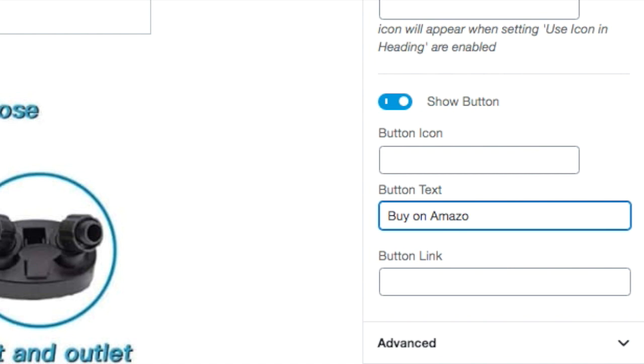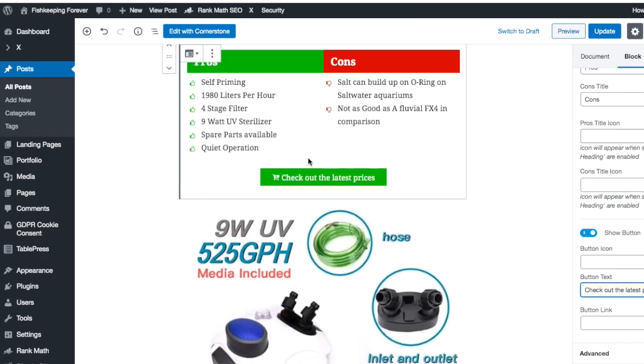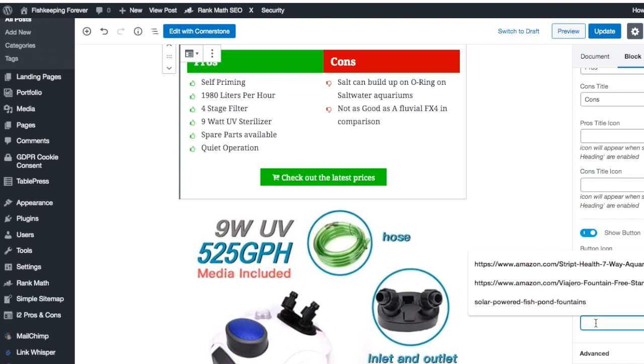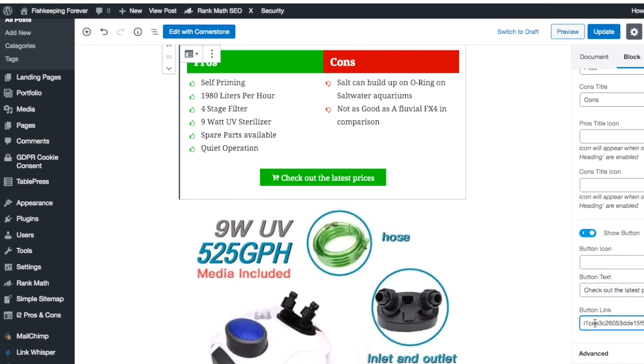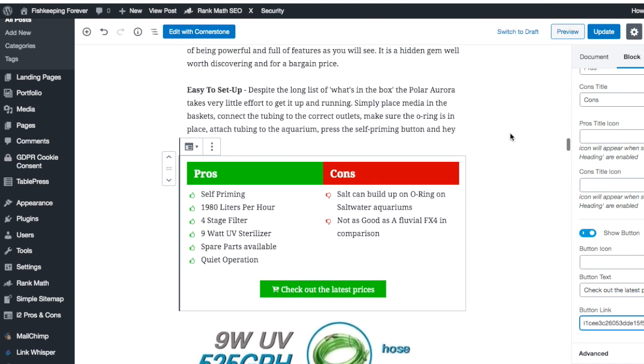And again, this is totally customizable. You can write, buy it now on Amazon, or you could write, check out the latest prices. There you go, it's instantly changed. You can even change the icon from a shopping cart to anything. And then all you do is simply enter your affiliate link into the button there, which you get from your Amazon account. And that is it. You would simply then just update your post and we have a lovely pros and cons box.